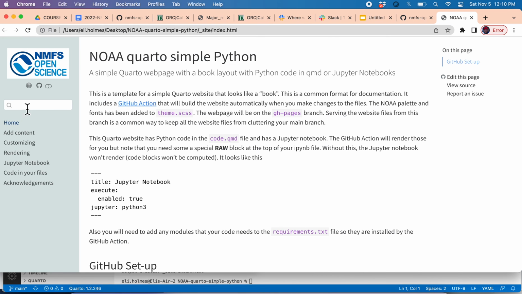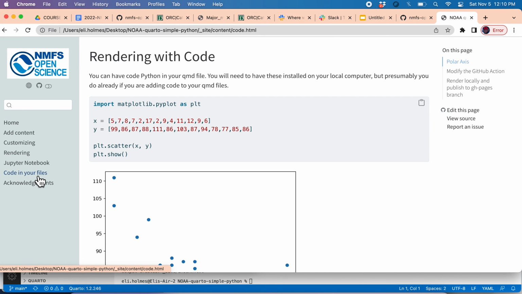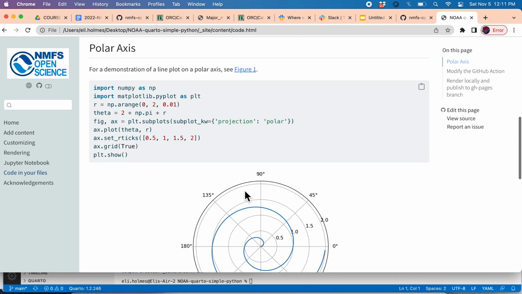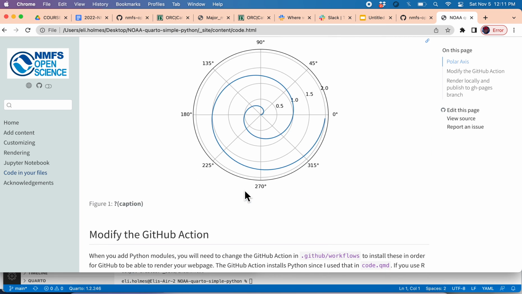And I can open that up. And now you see, this is what it created. And you can see it has that rendered Python code. Okay, hope that helps.